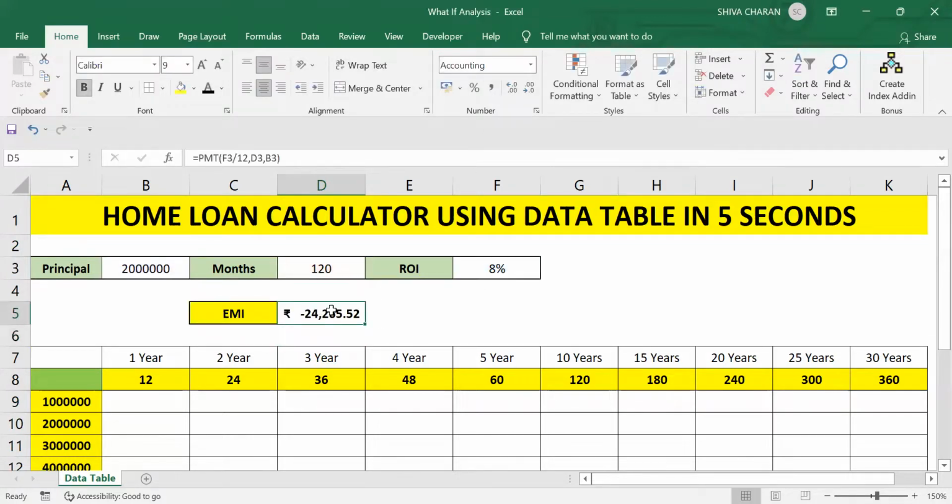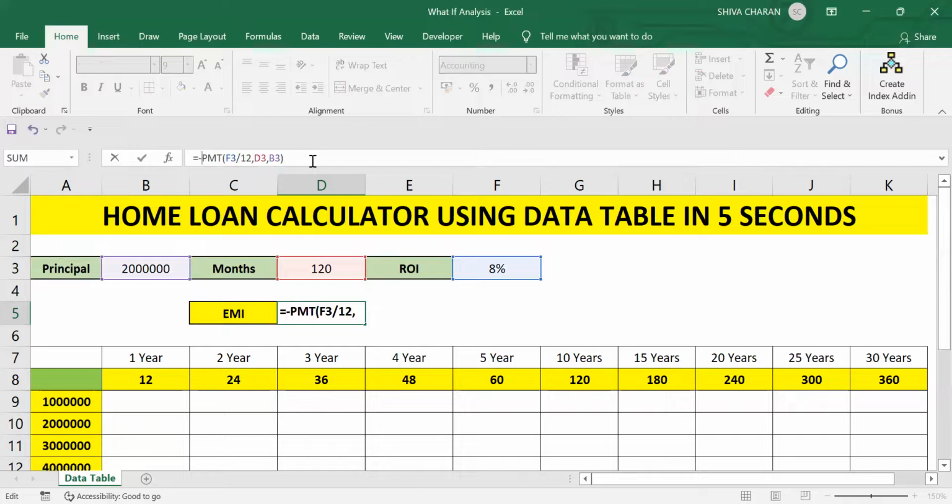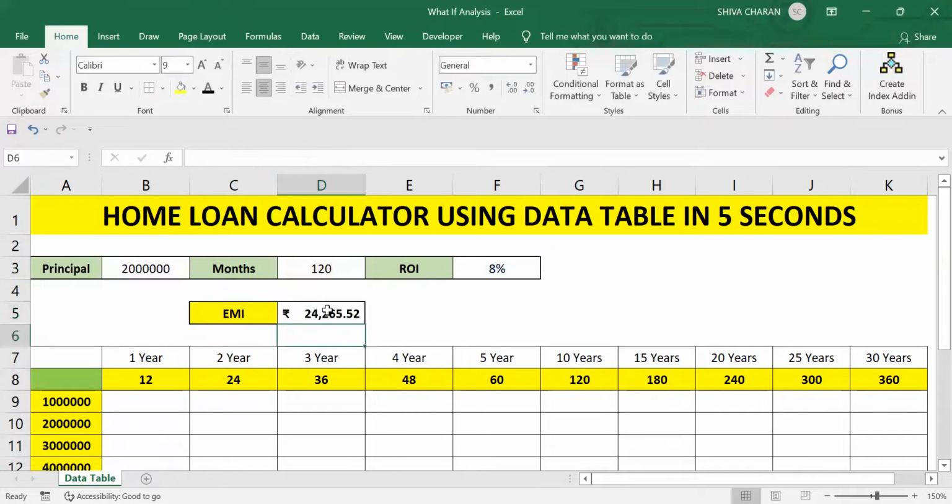Now we got the EMI, but this EMI is in negative. Why is it negative? Because the principal amount is something which we are borrowing from banks, right? So that is why it is negative. To convert this into positive, we simply enter a minus symbol before the formula. So minus minus becomes plus. Enter the minus symbol before the formula and hit enter. And now we got our EMI in positive values, right?